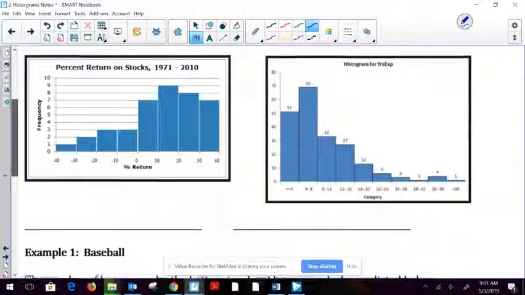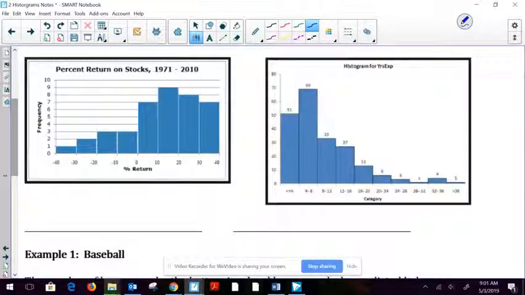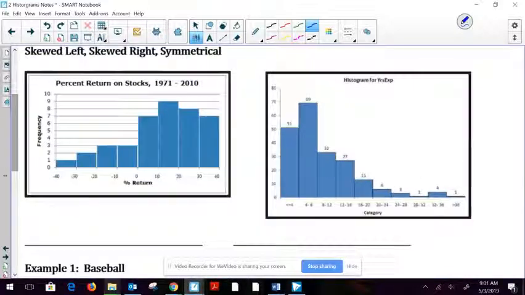So if we look at these first two examples, we're going to start by reviewing if it's skewed left or skewed right. Yesterday we talked about this a little bit, but here are some more concrete examples. In our first example, the percent of return on stock, all the data is on the right-hand side, so it's almost like the left-hand side is left out. So we're going to call that skewed left, because the left side is left out.